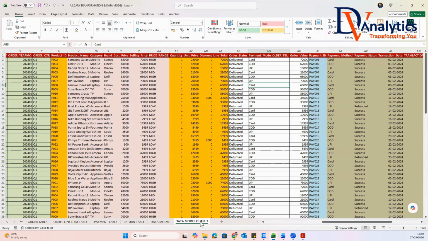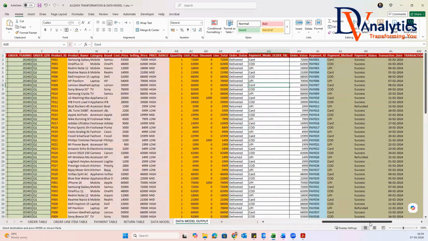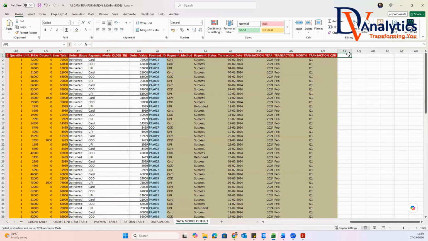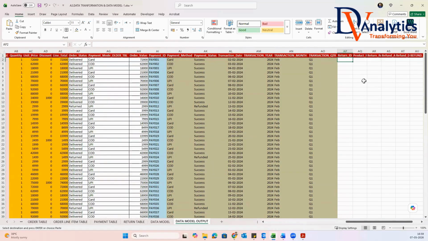Right? Now the next is what? Return. Return with return ID, and these are the details of the return. So where do you want to keep this? Here. How will you get the return ID, guys? You have to go by XLOOKUP. Yes or no? So how to go for getting this? XLOOKUP.